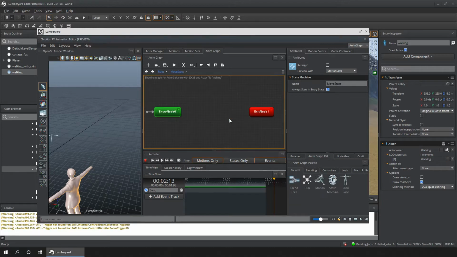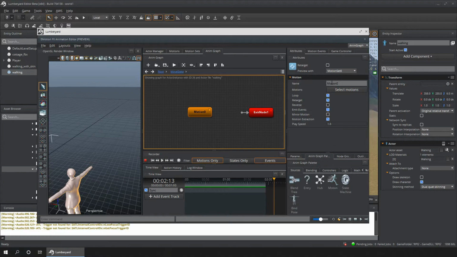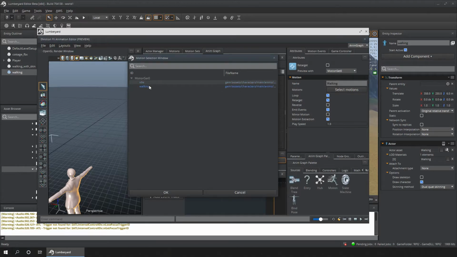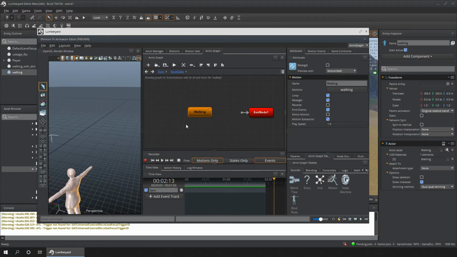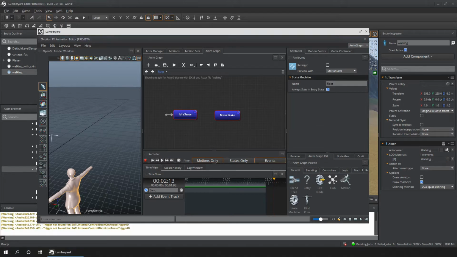Now if we enter this move state by double clicking, we can delete the entry node by right clicking, delete node. Okay, so we can add a motion. We can then give it a name walking. Then we can select the motion to walking and then OK. Then we can right click and click set as entry state. So now we can head back to the root. We can now connect these two up. So if we drag from the corner, and there we go. And then the same thing from here.